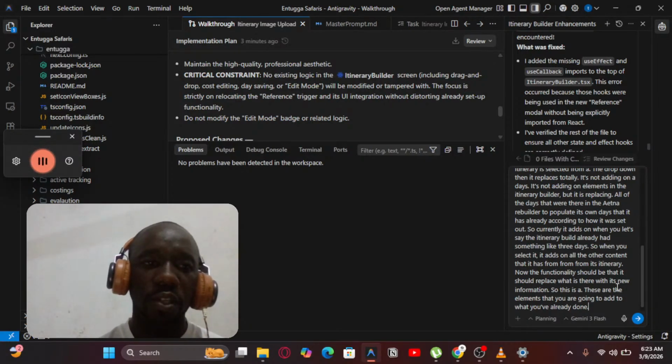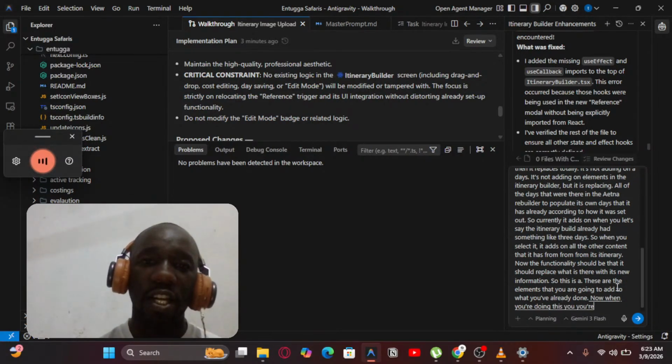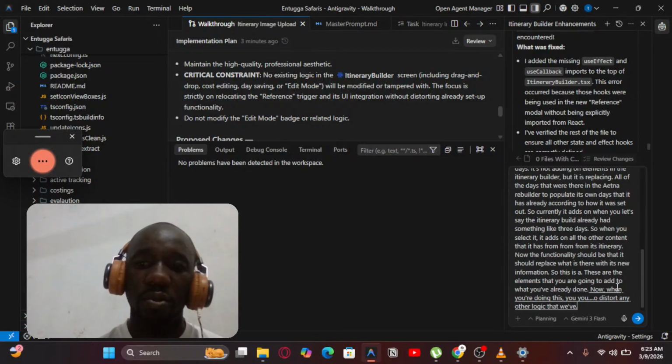Now when you're doing this, you're not going to distort any other logic that we've already set out in our app. And what I also want you to do is that I want you to follow this kind of prompt structure in this document.